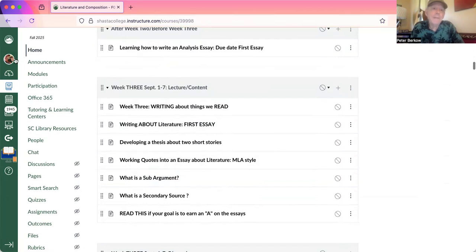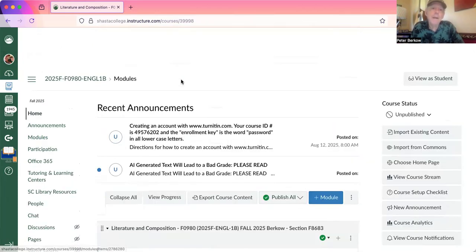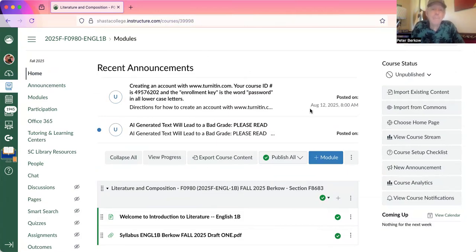There's some stuff on the left-hand side that you should be aware of. There are the announcements, but they're always up here at the top of the page. There are new announcements every week. There's participation, which is a participation score, but that's not your grade in the class. Your grade in the class, 80% of it is going to be the essays that you write.